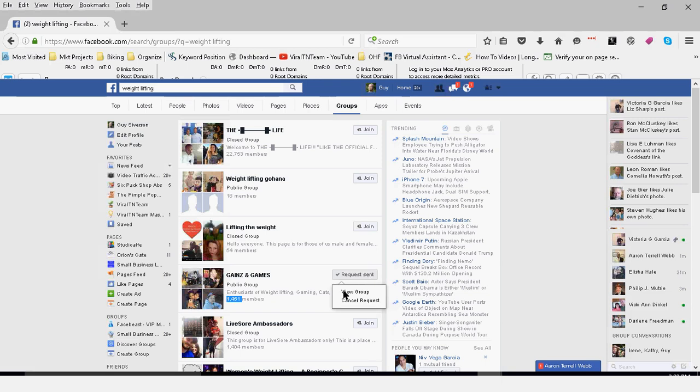What happens when you click on join is a request gets sent from your Facebook profile to this group saying, okay, I would like to be a part of that group. Sometimes they will accept you, sometimes not. If you go after a closed group, it's 99.999% that you're not going to get accepted. That's why you don't really want to deal with closed groups. You want to go after public groups that have a good volume in them.